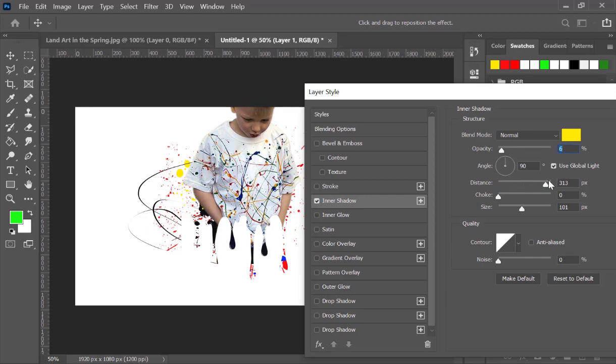Put distance on 20, choke on 30, and size on 90.